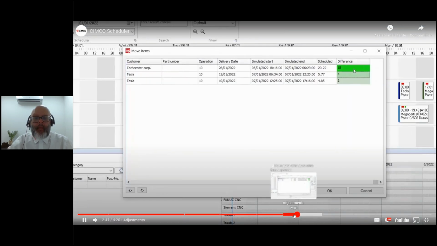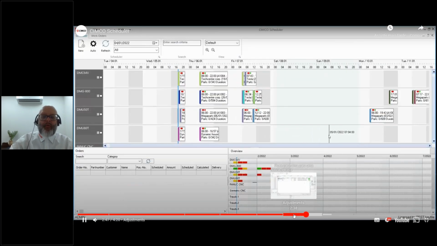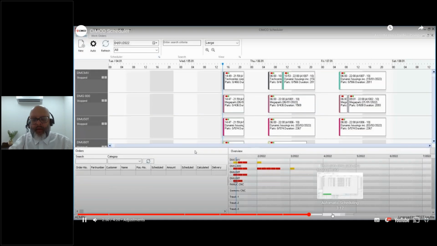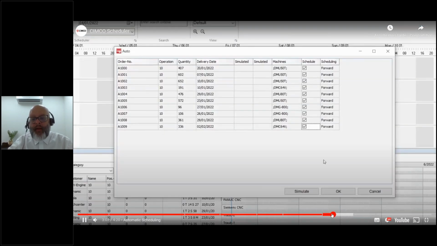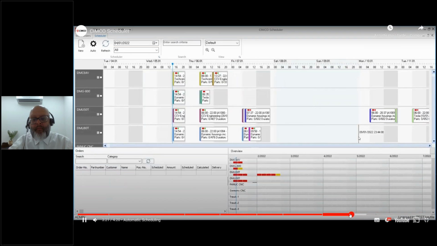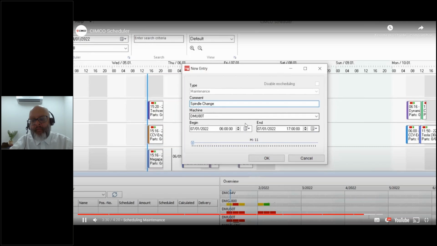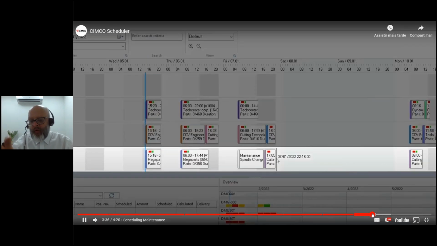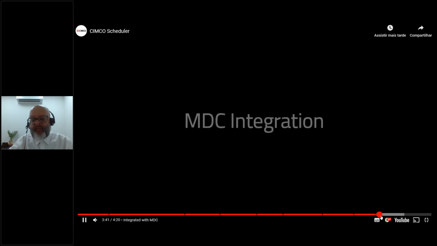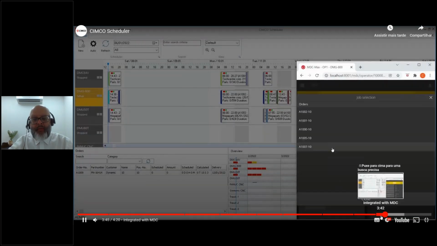Yeah. Let me show you differences. What happens if you try to move an operation? Simulate and say, hey, if you move this, you're going to push 3, 4, 10 operations ahead, or you're going to pull that. Maintenance scheduling, like I said. So the system knows how to work around your maintenance events and does not schedule things when you're doing something.